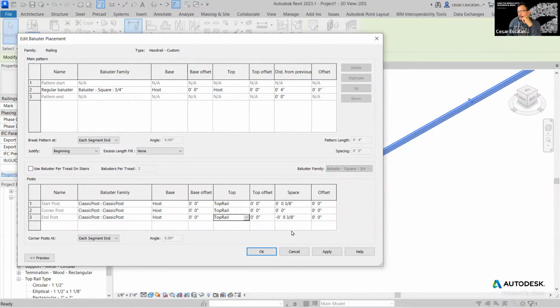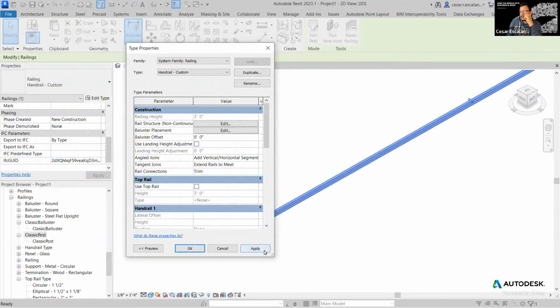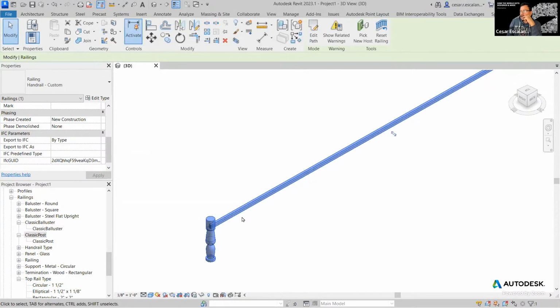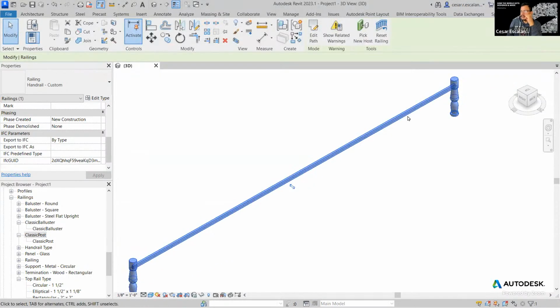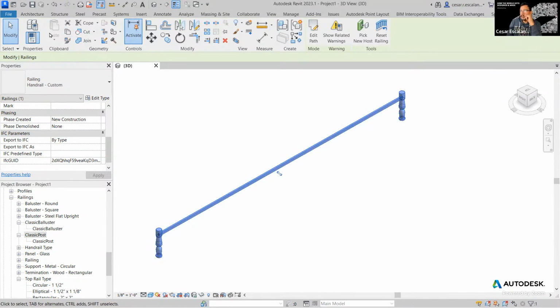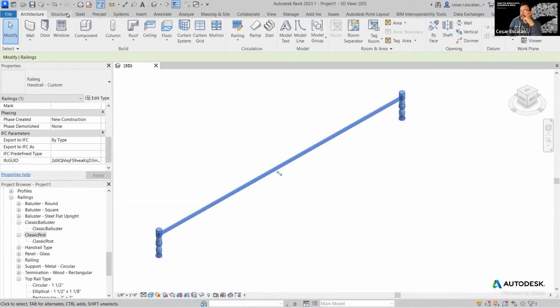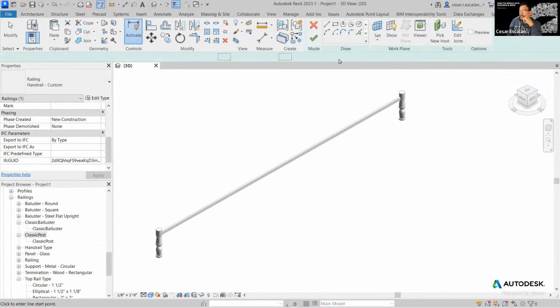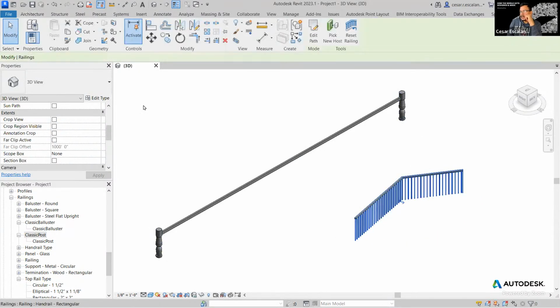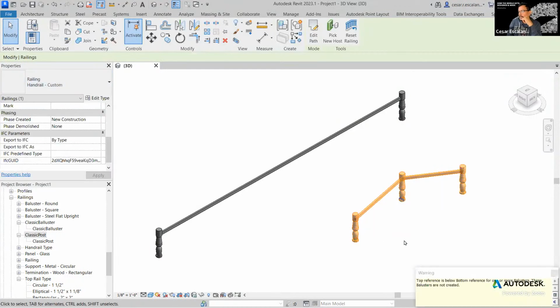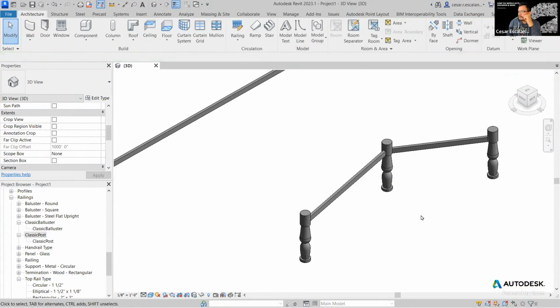Then leave the rest as is, and hit OK, hit OK. Now I have the first and the last one, and I also have the corner post. To test, I'm going to go to Architecture and draw a railing that has a corner post, and then change this to the custom. There you go.